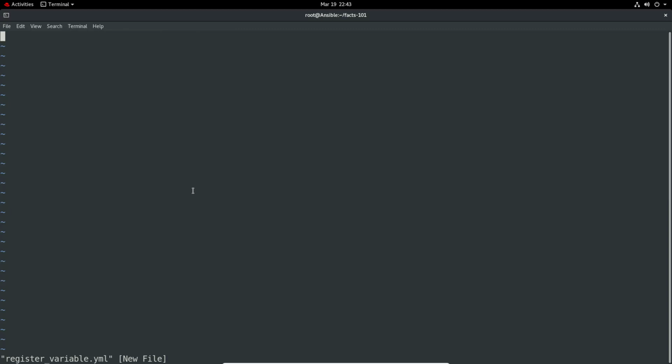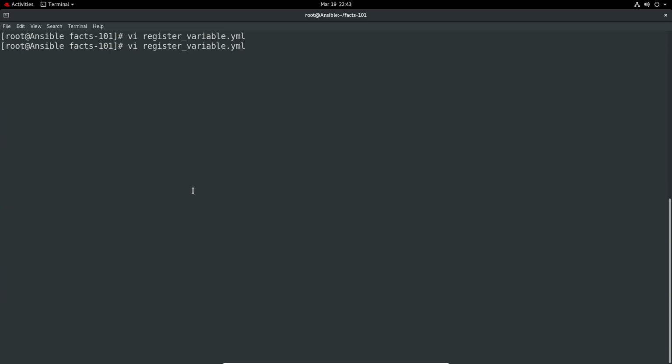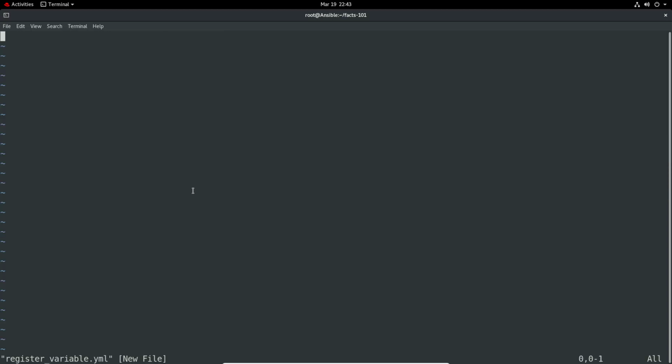I've done a vi again, haven't I? I think I'm auto typing. I'll just do a vim. Cool. So three dashes again. It's all good practice. Name: let's just say get the output of a command.